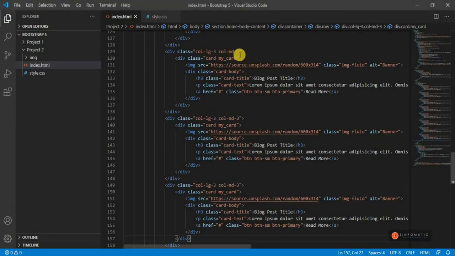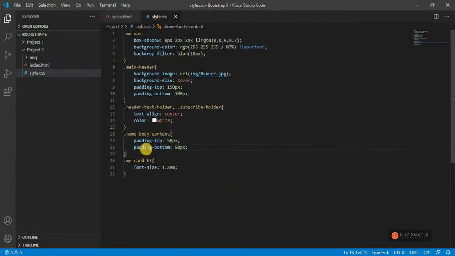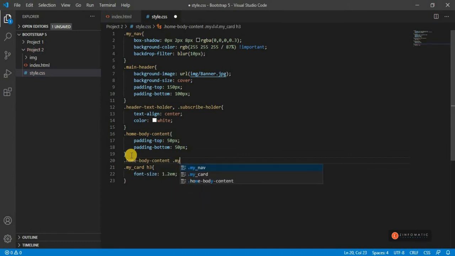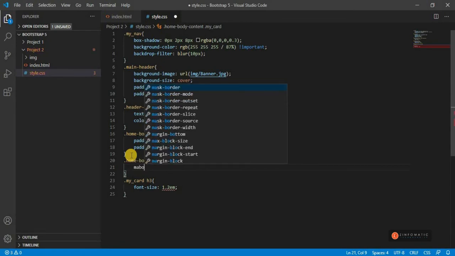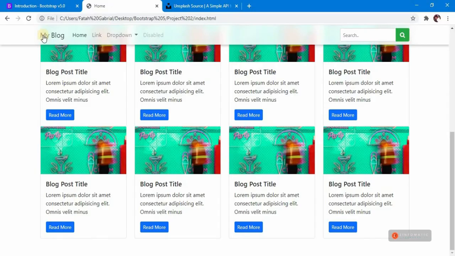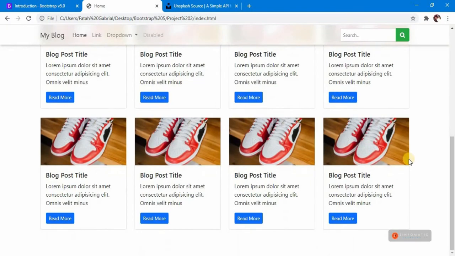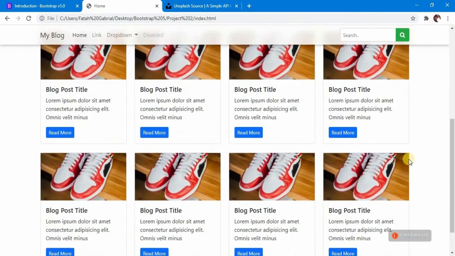So I can create that mb-3 over here, but I will have to add that manually to everything. So instead, what I'm going to do is take this thing over here. I'm just going to copy this, paste it over here. I'm going to call this dot my card, which I have. And here I'm going to say the margin bottom can be around 25 pixels. Save that. Let's get back over here. Let's hit refresh. Okay, so that gives me some margin bottom spacing. Okay, so that actually looks pretty good.